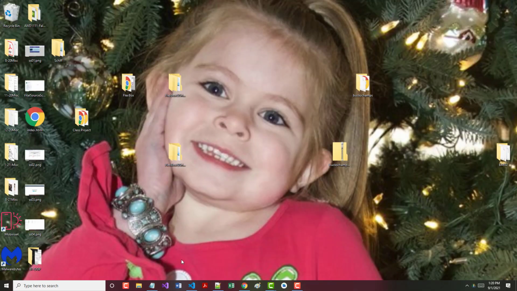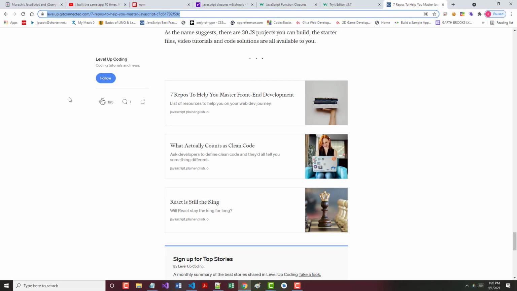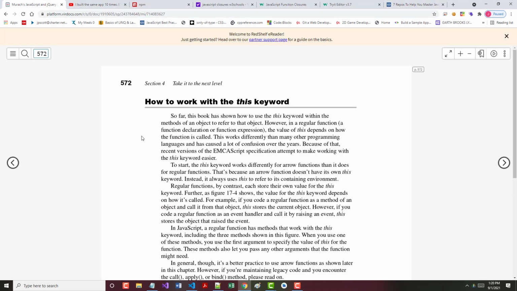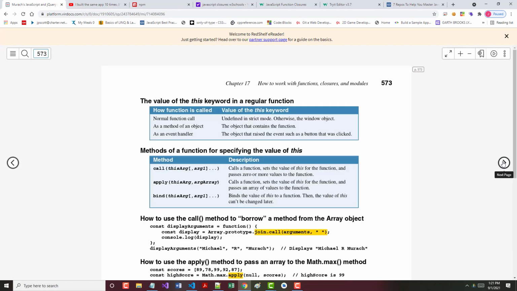All right, so jumping back into our book then, we left off how to work with the this keyword. And it says, so far this book has shown you how to use the this keyword within the methods of a function or object. But you can use this all over the place.